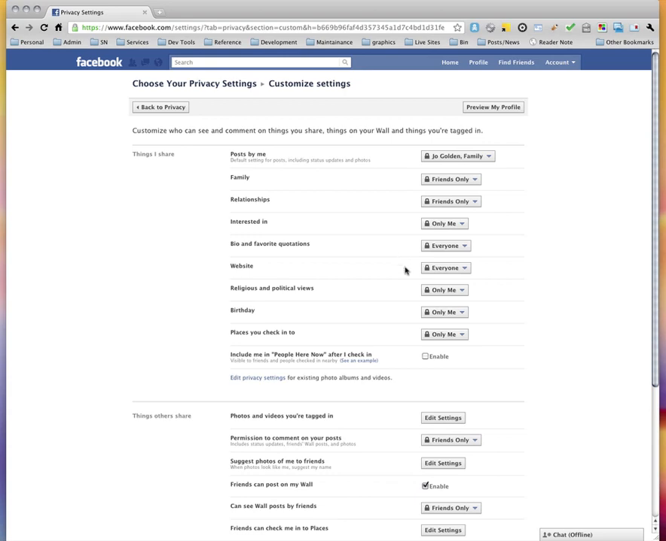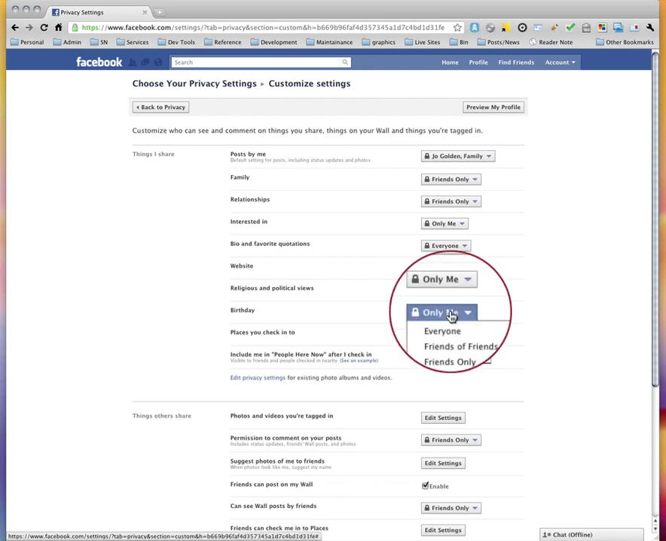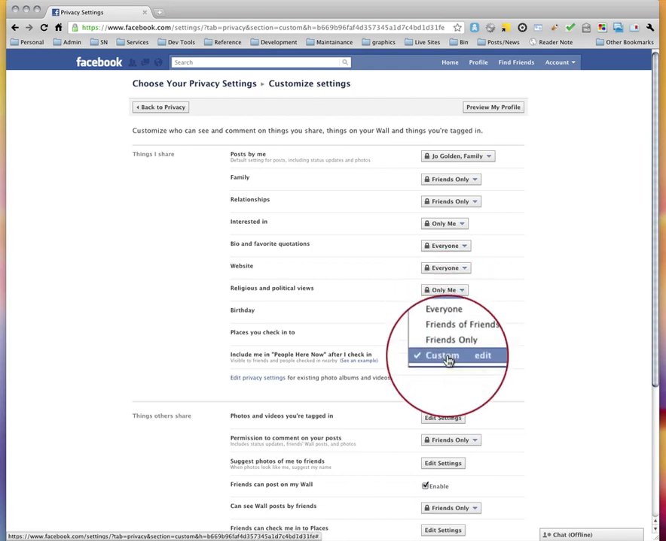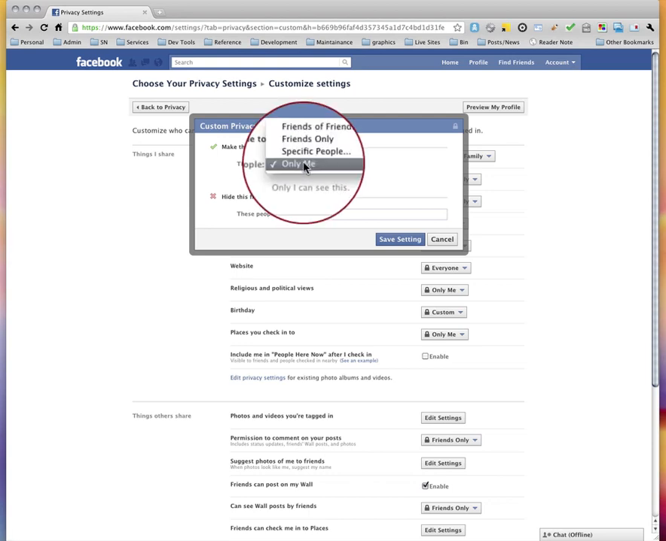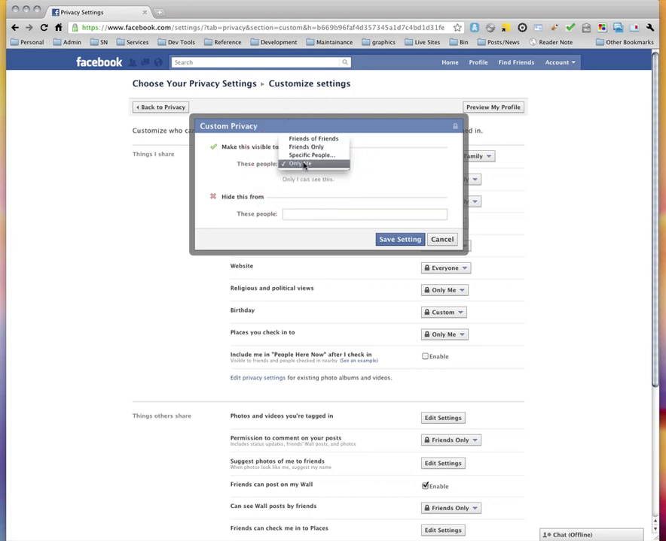You also could choose only me, and that's really important for something like your birth date. It can be used for identity theft. You probably don't want to show it to people. You may just want to have it only me. To do that, customize, and then you would just select from the list only me, and then you want to save your settings.